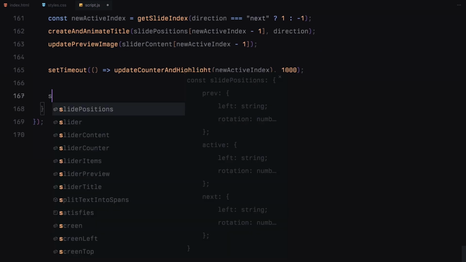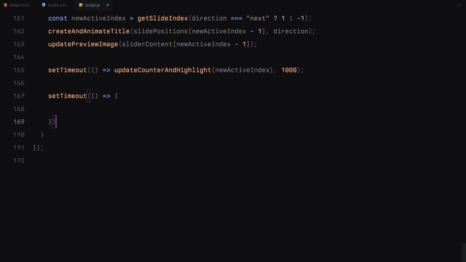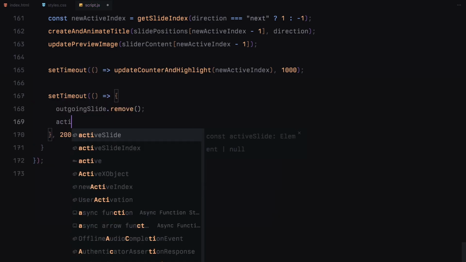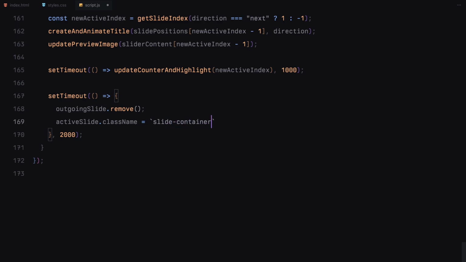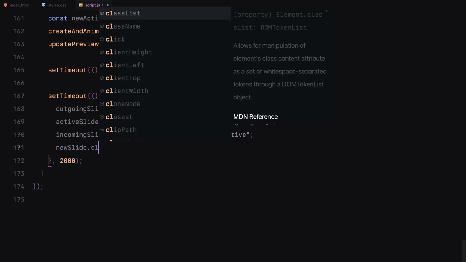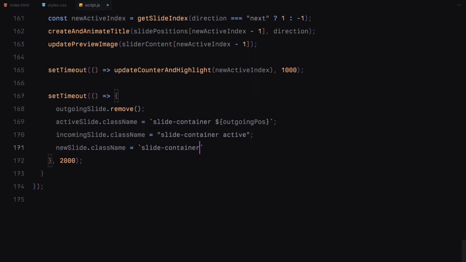This ensures everything on the interface reflects the new content. Finally, after a short delay to let the animations play out, we clean up by removing the outgoing slide from the DOM and resetting the class names for the active and incoming slides. At the end of the transition, we reset the flag to allow the next transition to occur.